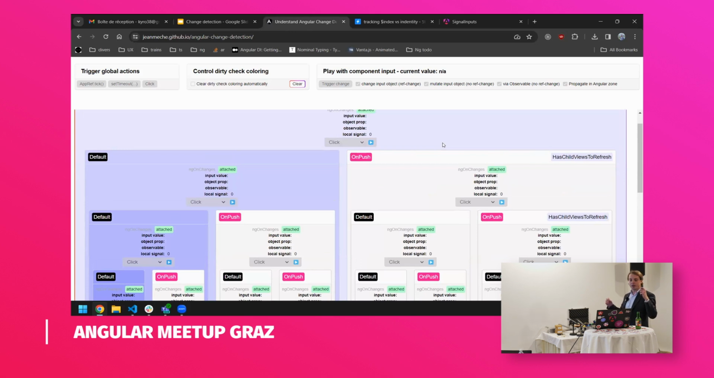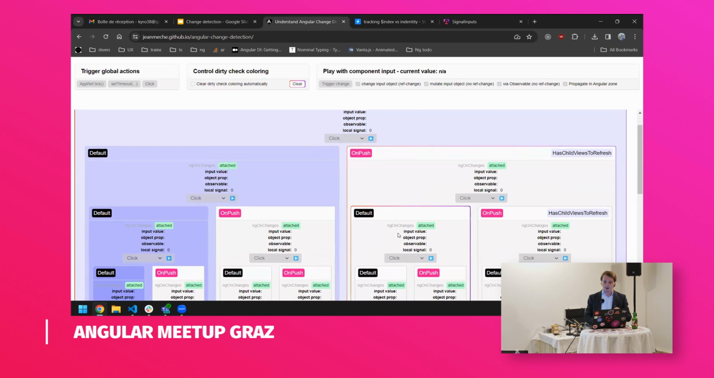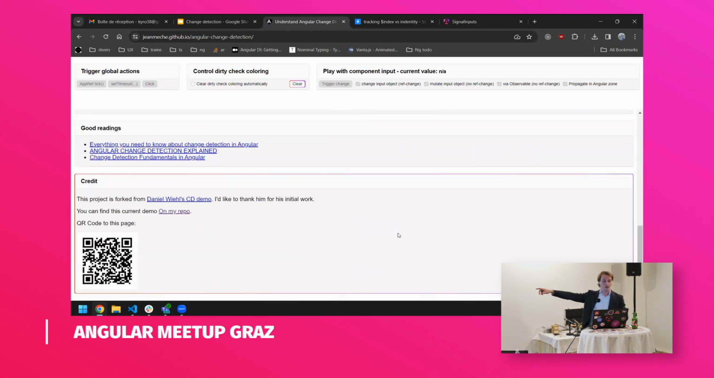So we are already able right now, in v17 without Zoneless, to re-render only some of the components. That's one of the key things that signals allow. Having a signal tree also allows the framework, Angular, to just render what it needs. If you want to play with it, you can scan the QR code. You can see it on GitHub.